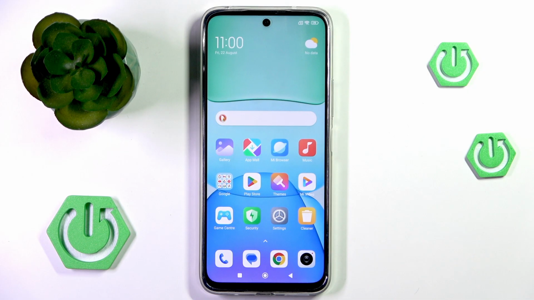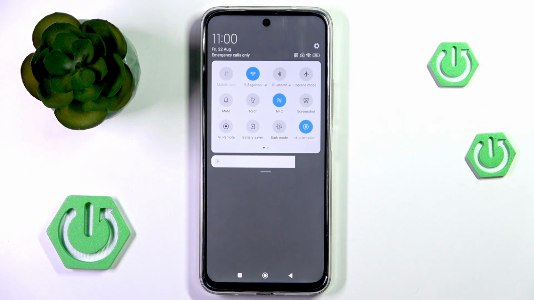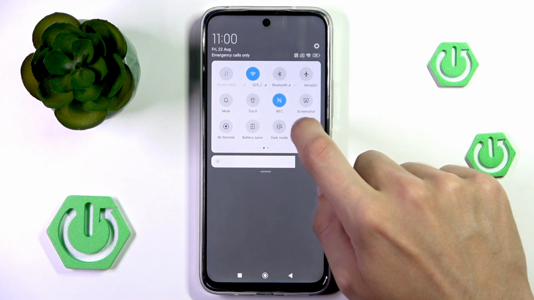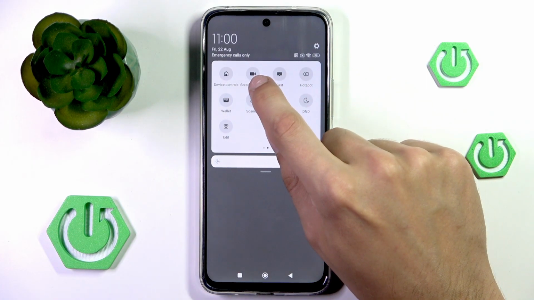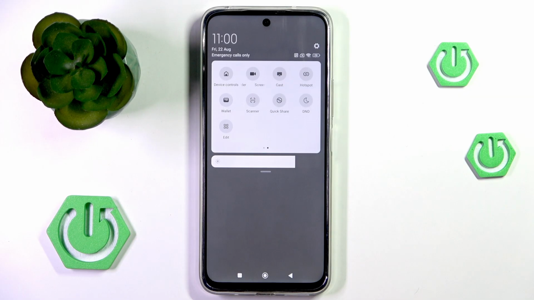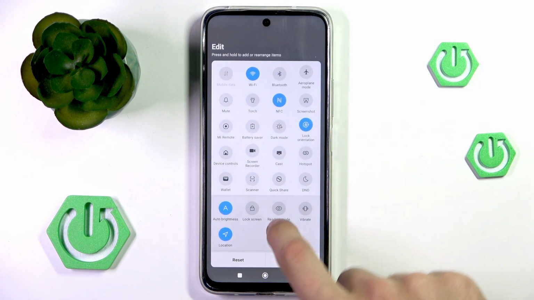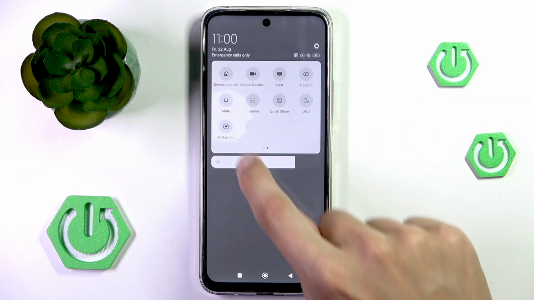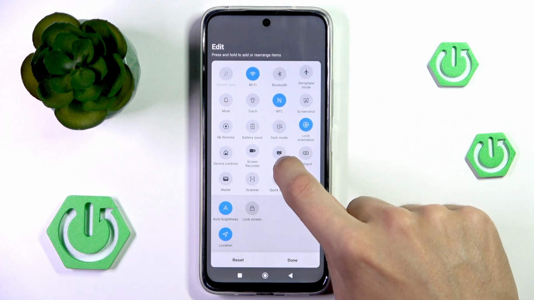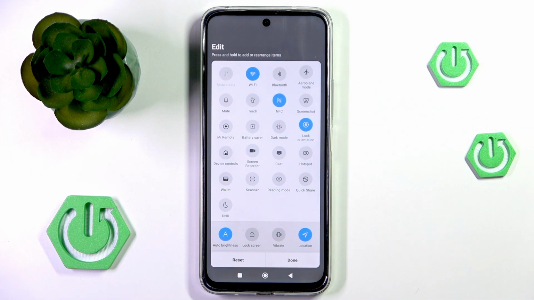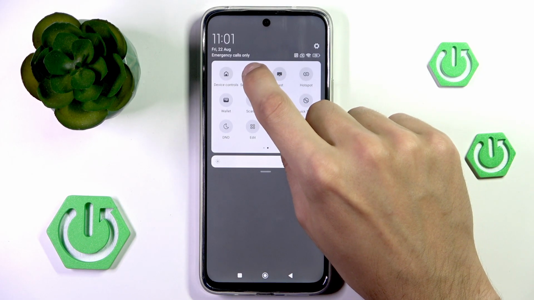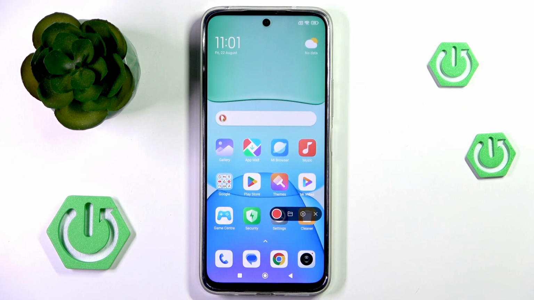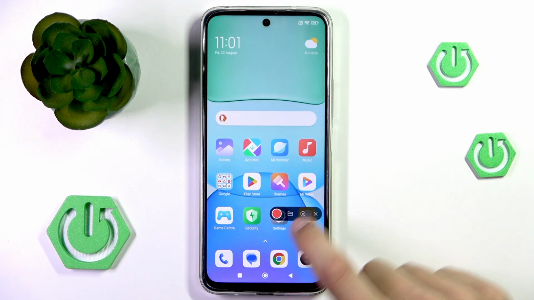To record your screen, you want to enter the screen recorder. To do so, go into the quick drawer and search for screen recorder in there. If you don't find it, find edit and then search for it somewhere here. When you find it, you can tap and hold it and then drag it over. Once you do, click done, then click on the screen recorder option and it's going to open this menu.